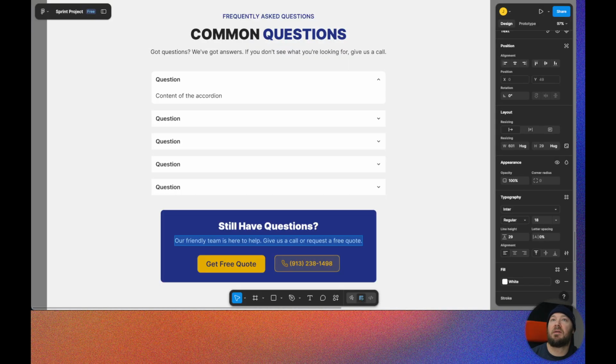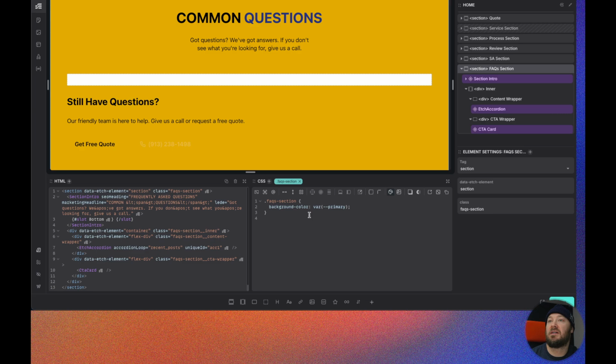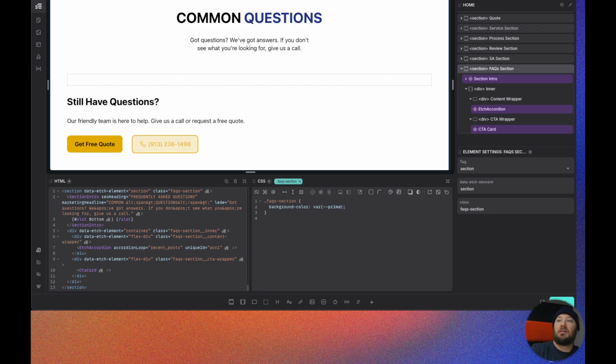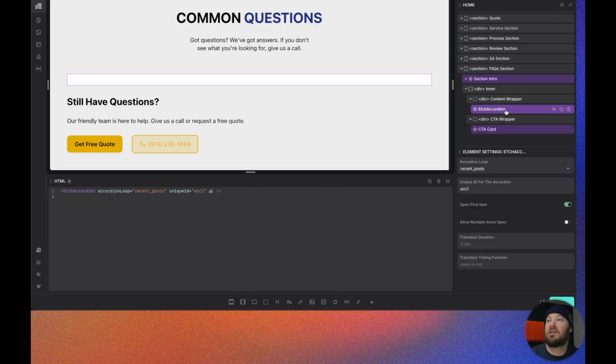We'll notice that my background is my BG Ultra Light. So again, I can use my background color. Go BG Ultra Light. Perfect. My inner, I don't think I need to change anything right now. My content wrapper, we have our accordion.